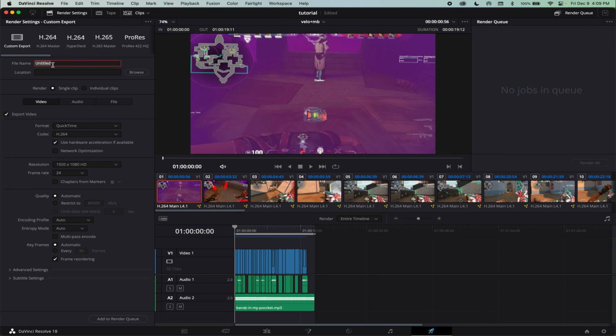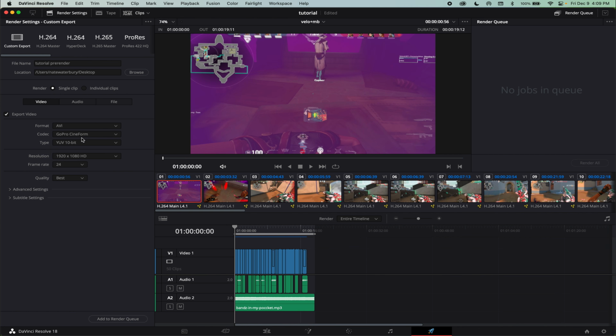So I'm just gonna call it tutorial pre-render. And then what you're gonna want to do is change this to AVI. Codec can be on GoPro Cineform, that's fine. Actually, no, change this to uncompressed. Make sure that's on uncompressed. And then color space is fine. 1920 by 1080, this is what you want. You made the timeline as a 1920 by 1080 timeline.